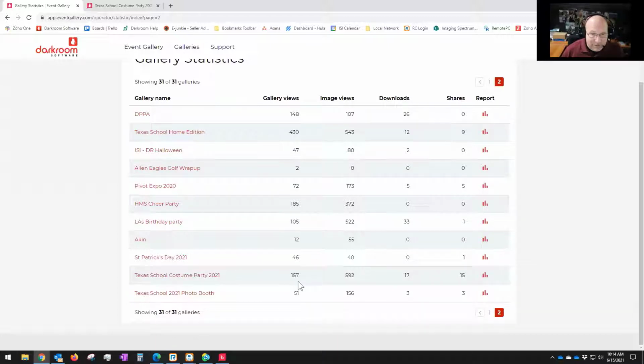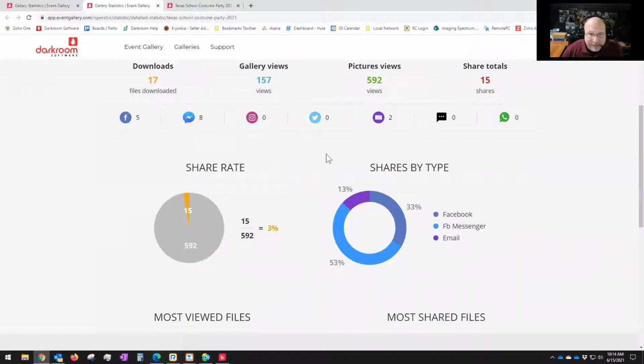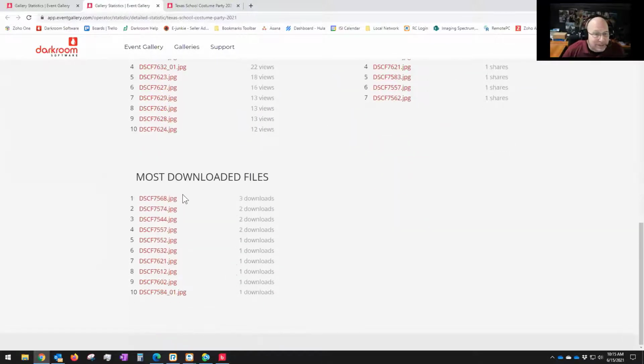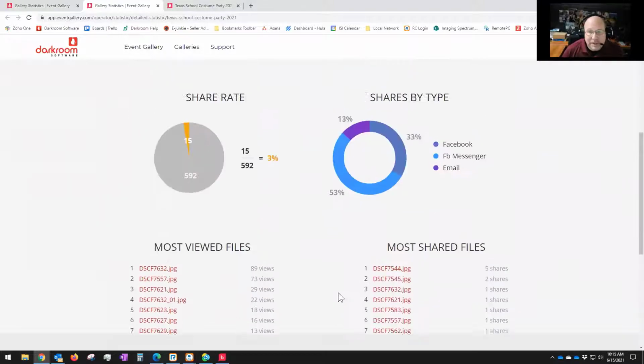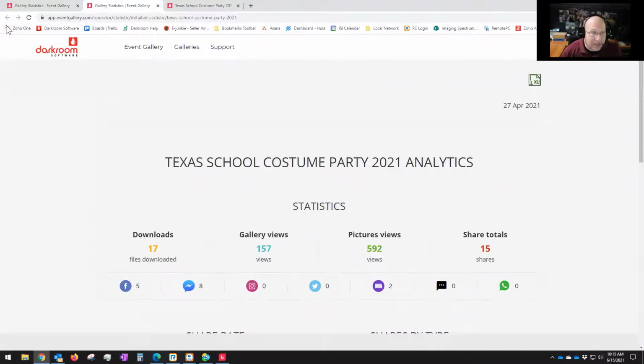If you look here, you see that it's been viewed 157 times. 592 images have been looked at, and 17 of them have been downloaded. Now, if you go over here a little further and you click on this link right here, you'll see a lot more information here with share rates and where those were shared and how people downloaded them and so on. Then you can come down a little further and you can see what images they were looking at most. And then you can see which images they downloaded most. So there's a lot of information here that you can get to analyze how well people are utilizing your service and everything. Now I'm going to go back.